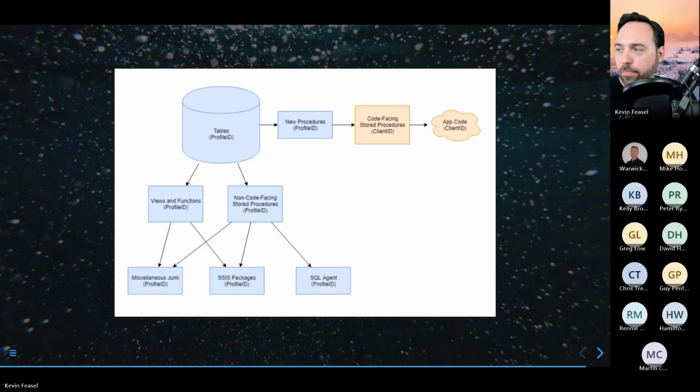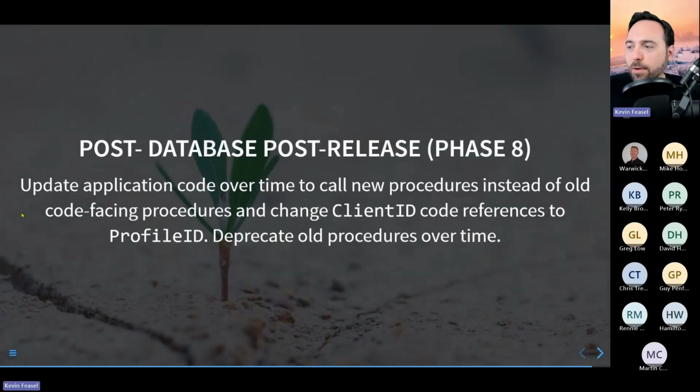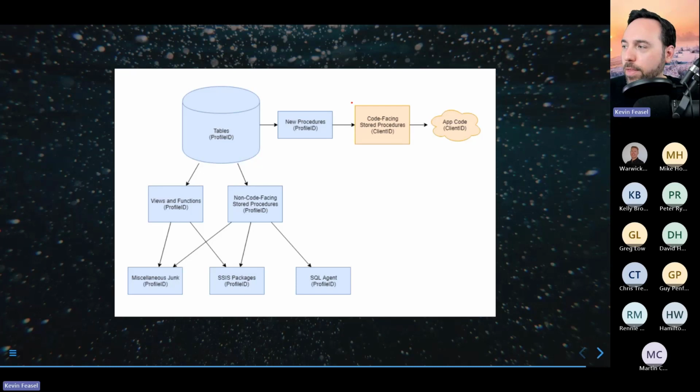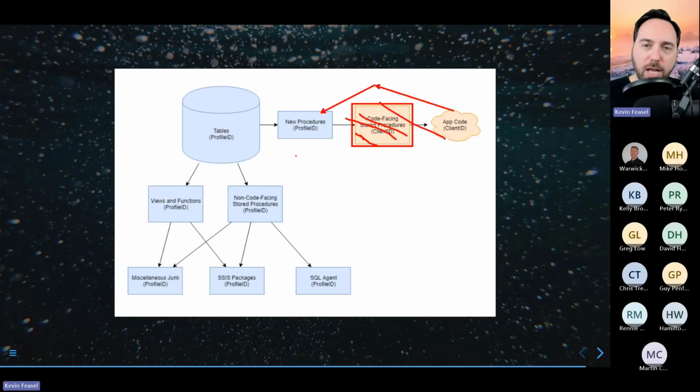We have our new procedures, our code-facing procedures, and we're going to update our application code over time, not to use these older procedures. Instead, as the developers go through their app and make the changes they need to, we're going to say, hey, why don't you just call that procedure instead? And we can slowly deprecate these procedures, slowly get rid of them over time.